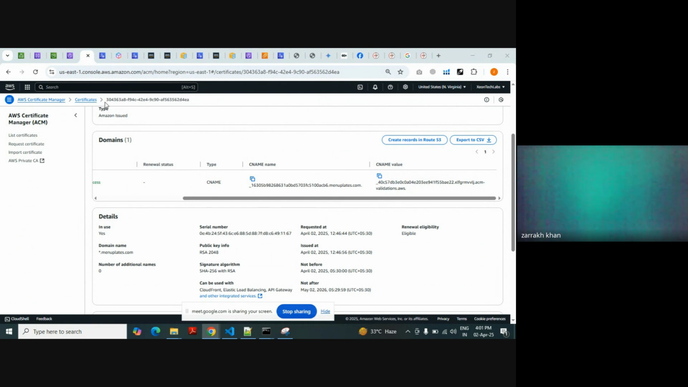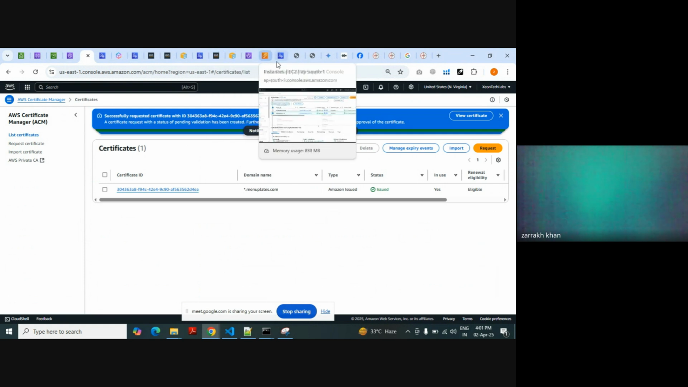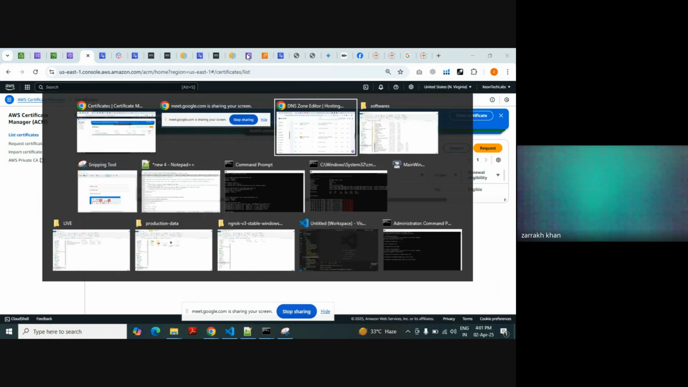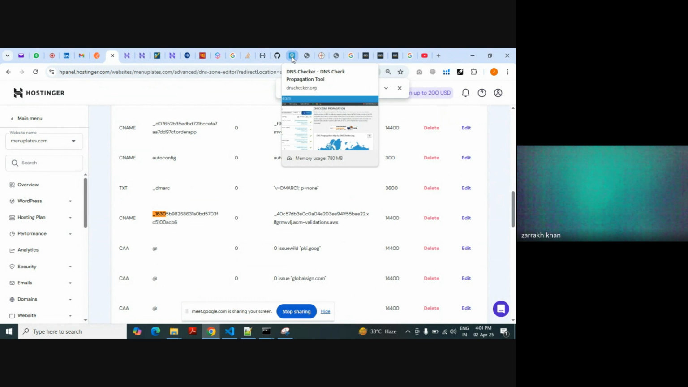Now, even after putting this, you need to wait for around 24 hours, and you need to check your domain in the domain registry. Let me see if that browser is open. I think here is the browser. Yeah, you have a DNS checker. You can check your underscore 1630.